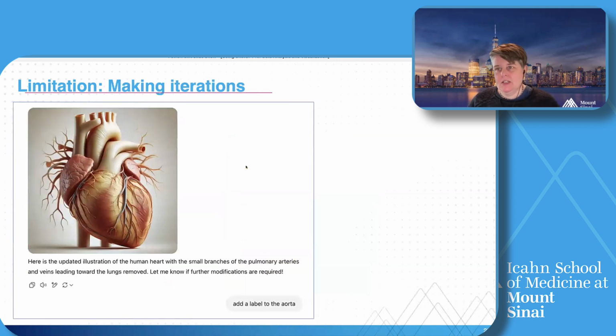Another limitation is making iterations. So here's another heart that I made. Again, it does have the anatomical error of the 4 vessels here, but I was just like, you know what? Fine. This is what I'm going to use for now, just for practicing. I would never use this in a real case. But I said, just put a label of the aorta on here, okay?